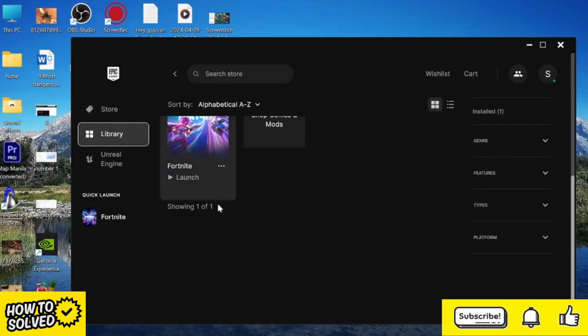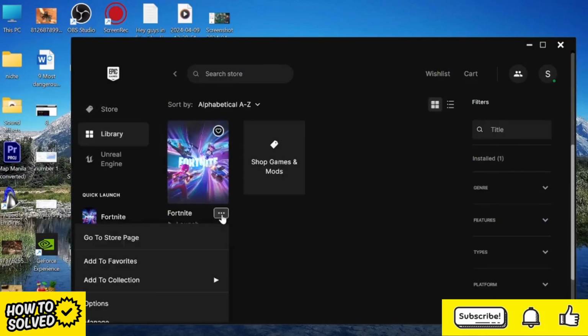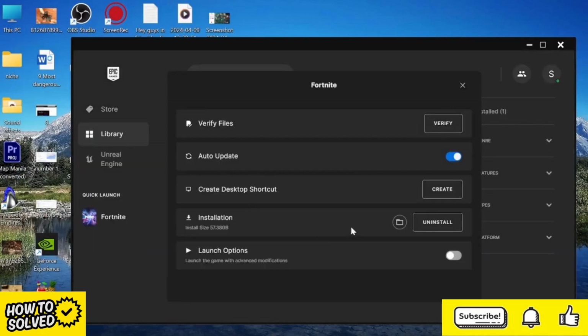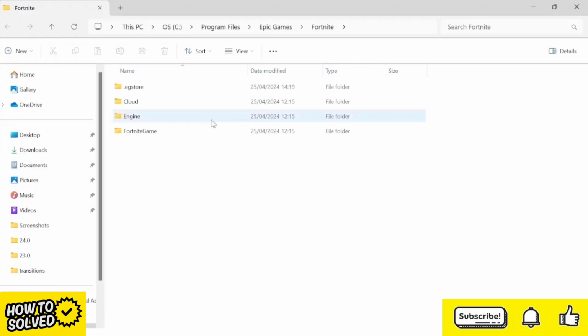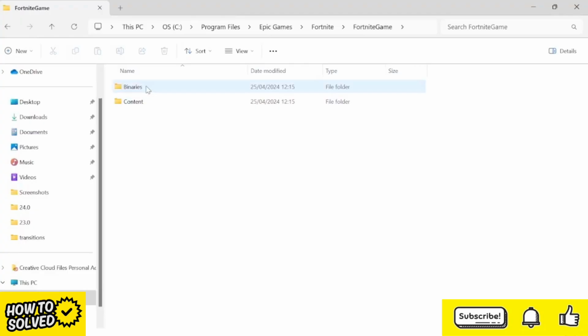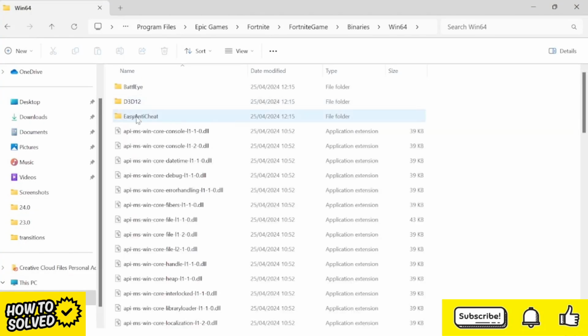and we want to scroll down to find Fortnite. Then just hit these three little dots and come into Manage. And you need to click this folder icon here. Inside of the folder, come into Fortnite Game. Inside of Binaries, Win64, and you want to locate a folder called Easy Anti-Cheat and double click that.